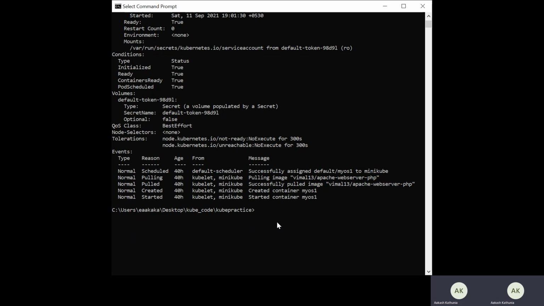So let's write one YAML code. In order to write the same, I can go to any of the paths in your CMD prompt. I have created a folder, kube practice, and inside this I am creating a pod YAML file. So let's create it with pod.yaml.